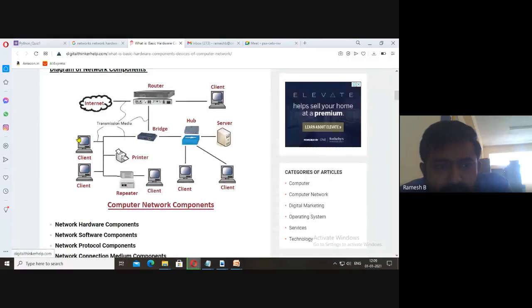If you take the example of this diagram, this is the example for network, how the network looks like. It will be having clients, some terminology like clients. It will be having printers maybe also connected in the network. Again we'll be having repeater. Repeater means they will retransmit the signals. Sometimes signals become weak. Those weak signals need to be energized and travel further. That is done through repeaters. Repeater is also a type of device. Similarly, hub. You can see the hub here.